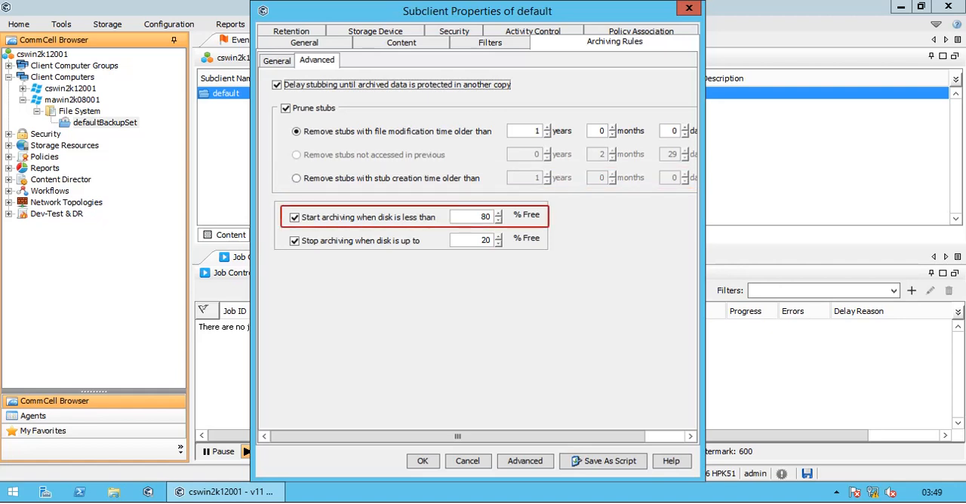Start archiving when disk is less than N% free. This is the low watermark value for the disk. If the free space on the disk is greater than the specified value, then the disk will not be scanned for archiving. If you wish to ignore this rule, enter a value of 100.